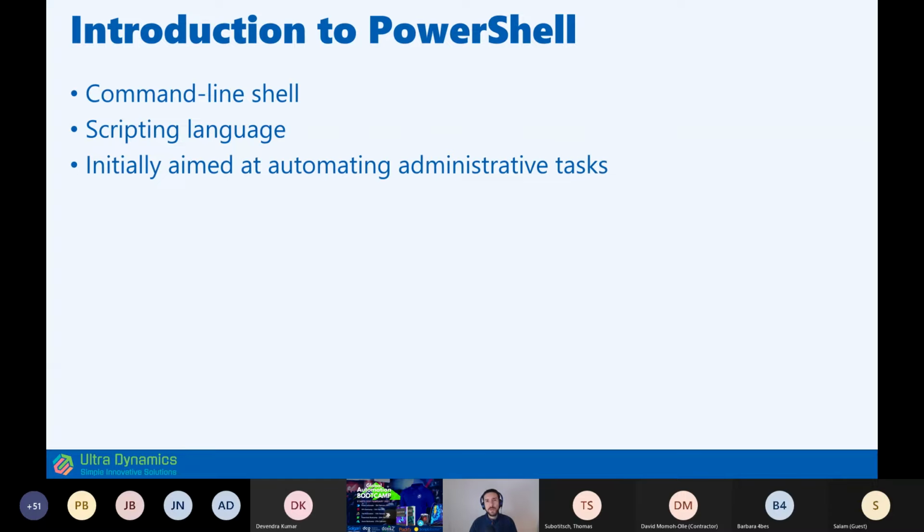And initially, PowerShell, a long time ago, was aimed at administrative tasks. However, I think the scope of PowerShell has grown over the years, and you can do a lot more things with PowerShell today, including building Azure functions and pipelines and other things.